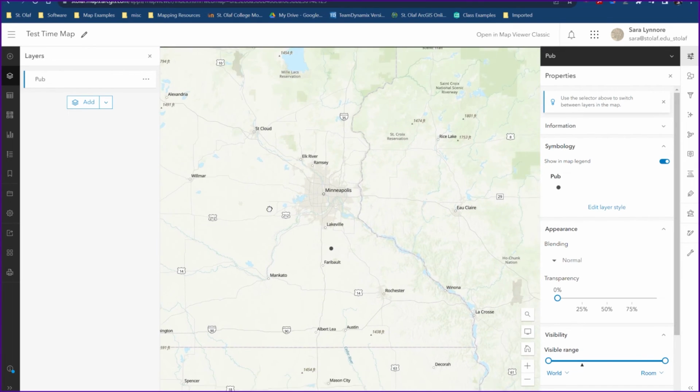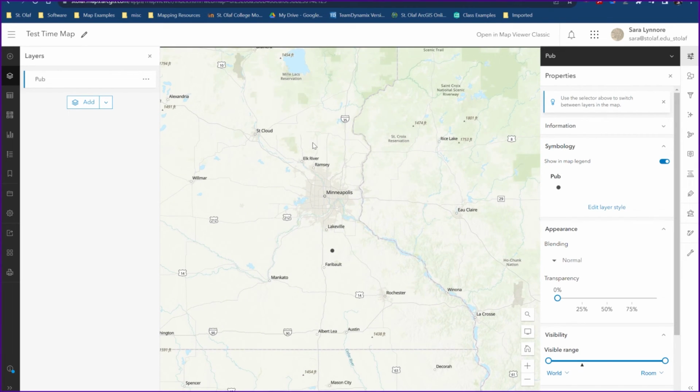So that is how you can add a Google Sheet and sync it to ArcGIS Online. Good luck with your map editing and all of your projects.